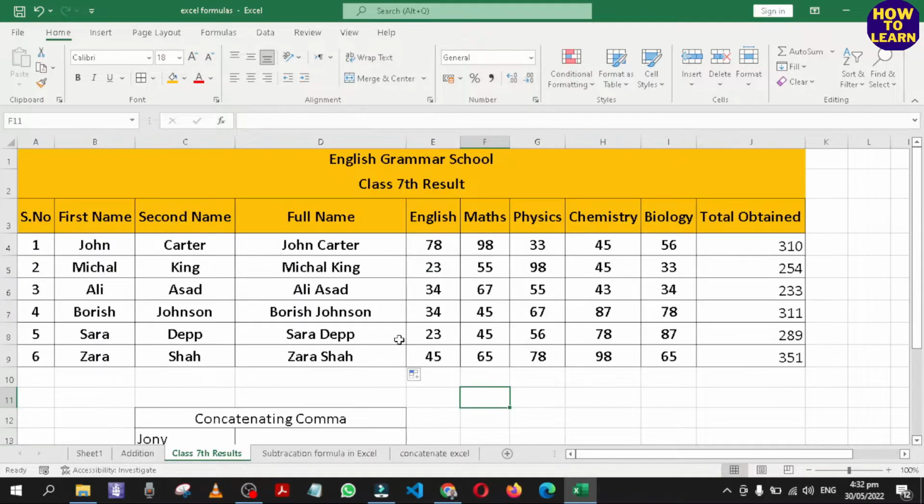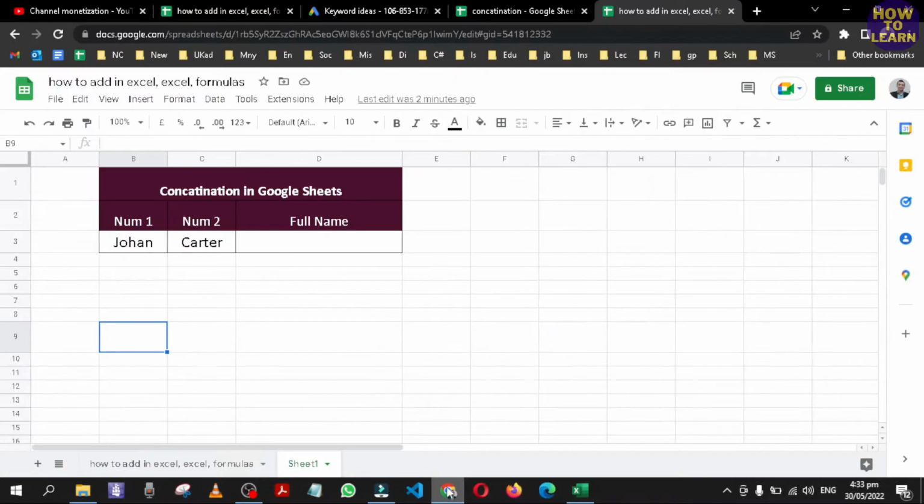The same is the case, we can do this in Google Sheets also. Let me open Google Sheet. I have first name and second name. I will do it again.